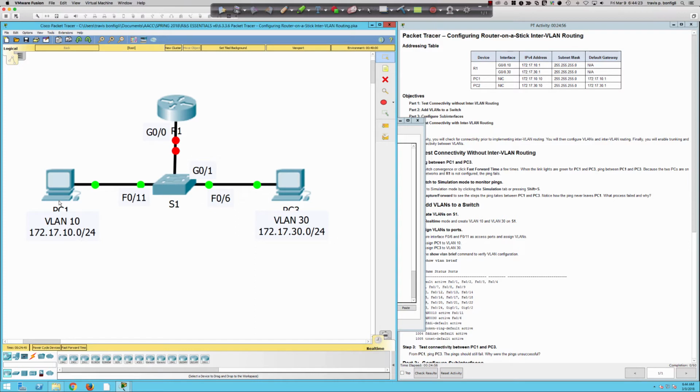Because when I'm on host PC1 and I say ping 172.17.30.10, what does PC1 do? It looks into its network table and says, I don't have a network for that. And then what is it going to do? It's going to send that traffic to its default gateway. And so this is where we need a default gateway to do the inter-VLAN routing.